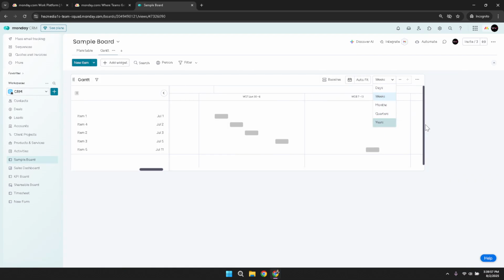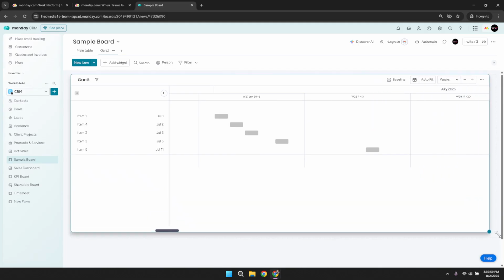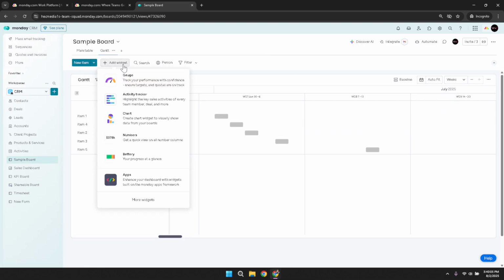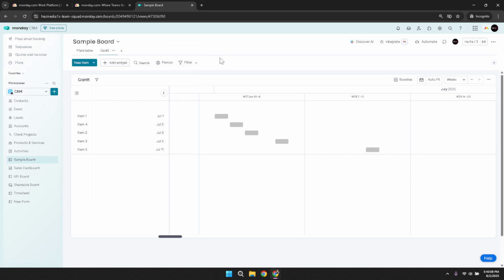By following these steps, you're able to utilize a Gantt chart in Monday.com efficiently, offering you an enhanced perspective and control over your projects. Whether you're managing a simple task list or comprehensive project timelines, a Gantt chart can be a game changer in how you visualize and plan your projects. Enjoy using this powerful feature and happy project planning.